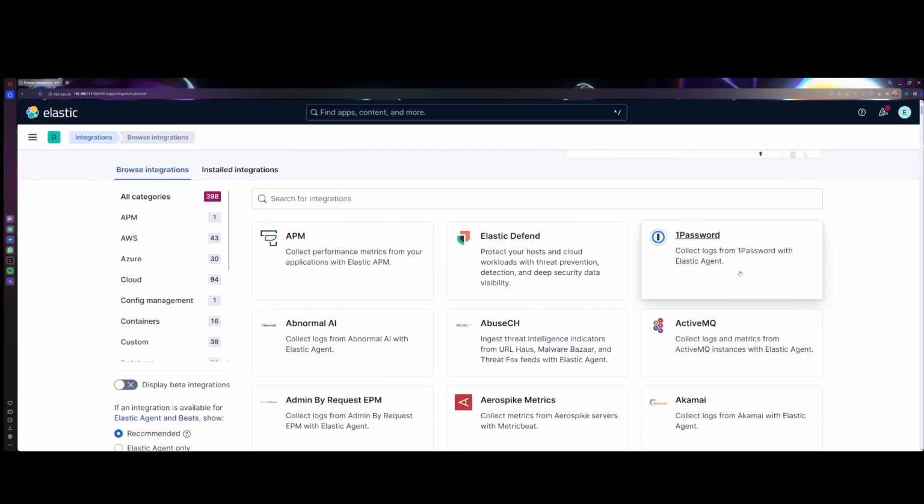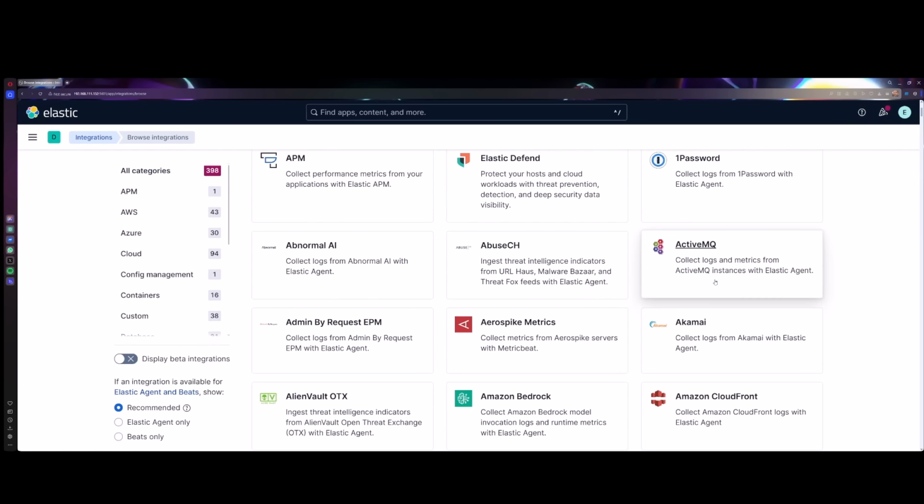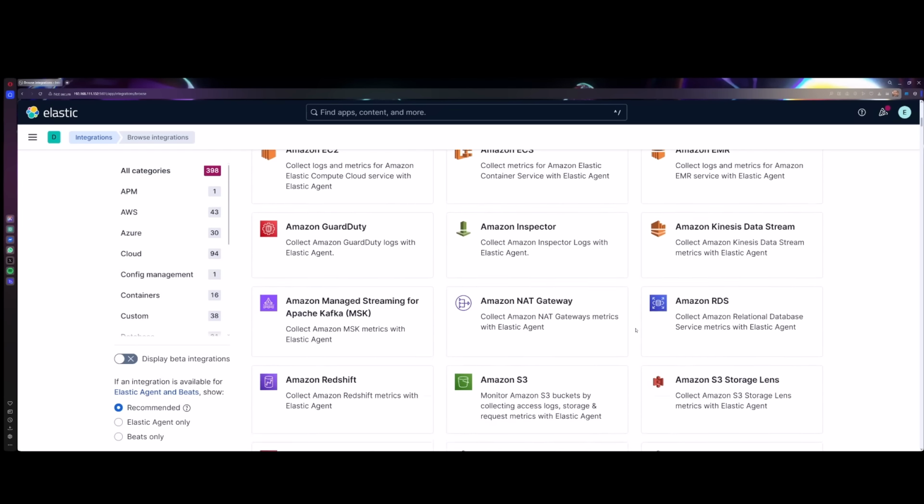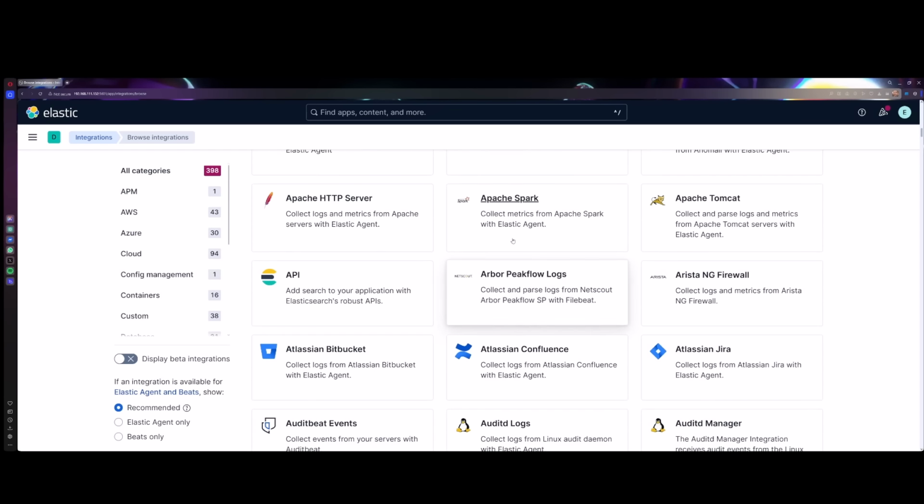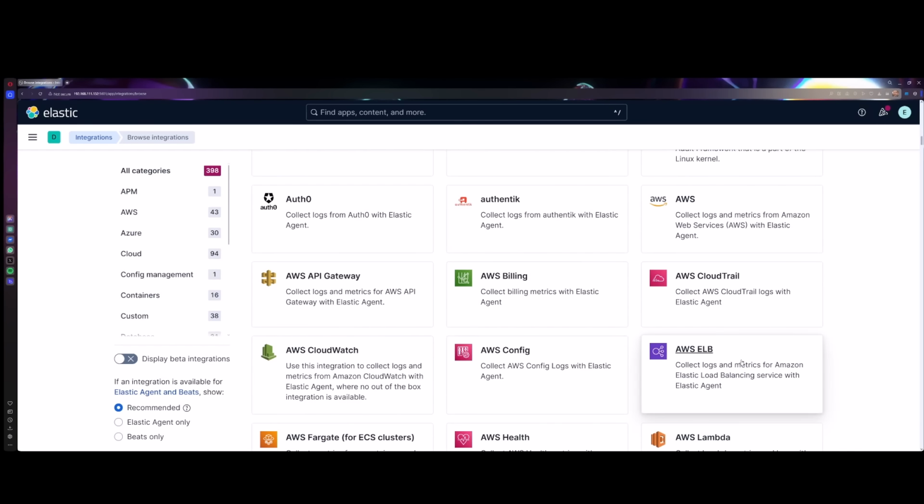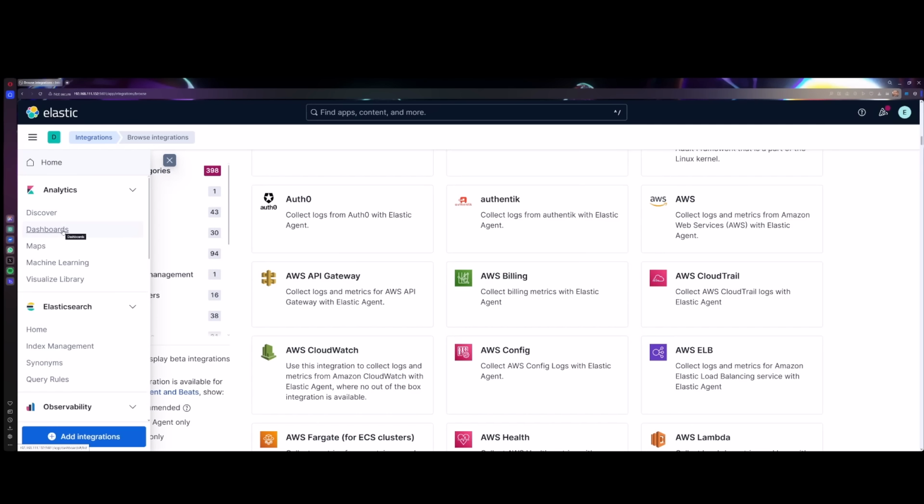For example, I can collect logs from 1Password, from AWS itself, every part of AWS. I can collect everything from Apache logs, from Apache Spark, Apache Tomcat, Jira, and so on and so on. So I can actually get a lot of different information this way, and this is enough for me to actually work.